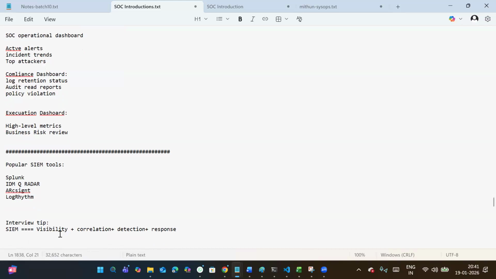For visibility, correlation, detection, response, we're going to use SIEM tools. With the help of Splunk, visibility, correlation, detection, response can be done. With the help of IBM QRadar, it can be done, right? So we have to use either one of the tools to accomplish this task. Visibility plus correlation, detection, and response. Is it clear for everyone? In short, I'm going to explain it. Clear?